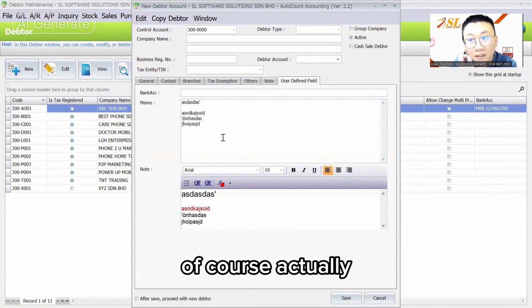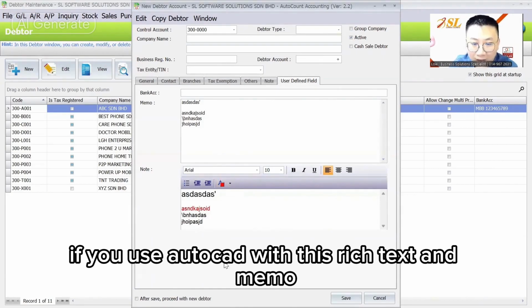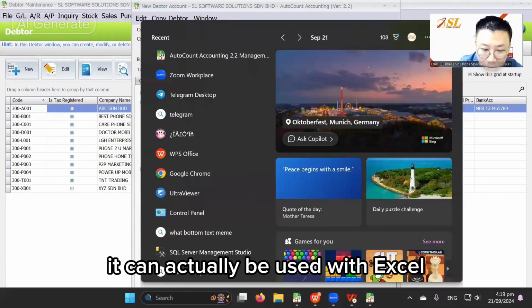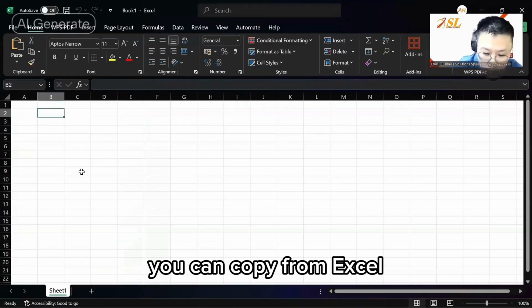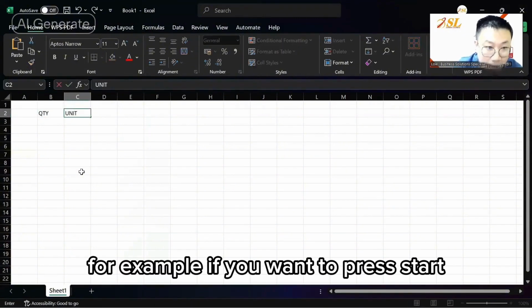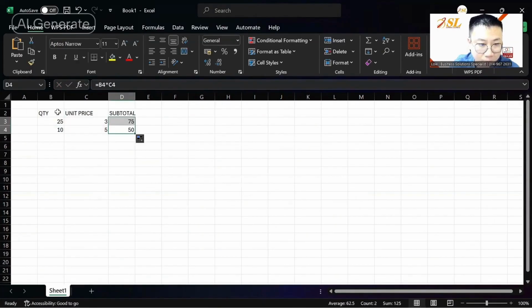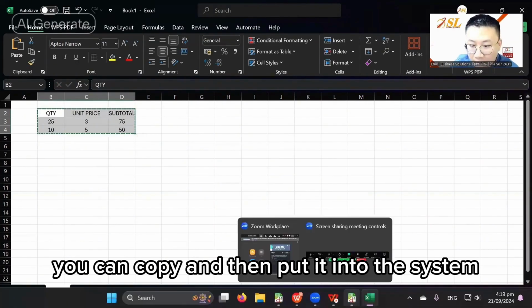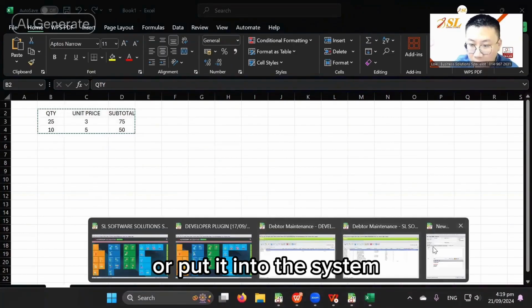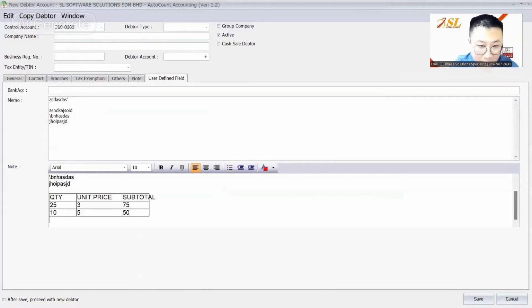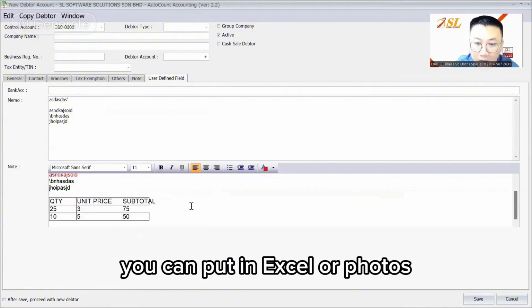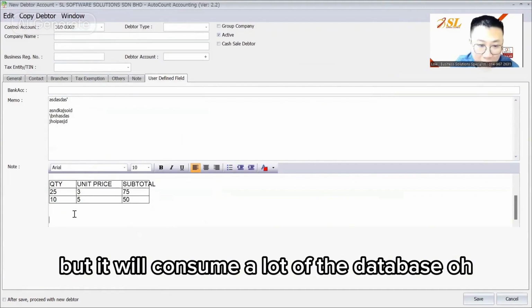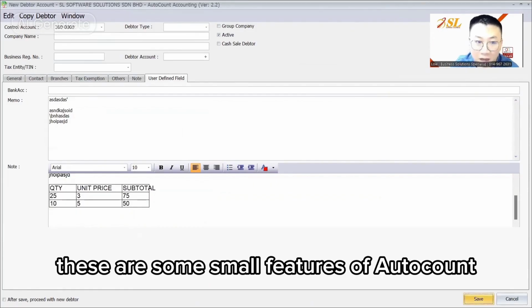Of course, actually, if you use AutoCount with this rich text and memo, it can actually be used with Excel. You can copy from Excel and copy it in. For example, if you want to copy this Excel, you can copy and then put it into the system. This is the rich text of AutoCount. It can do this. You can put in Excel or photos. You can even load photos in here, but it will consume a lot of the database. These are some small features of AutoCount.